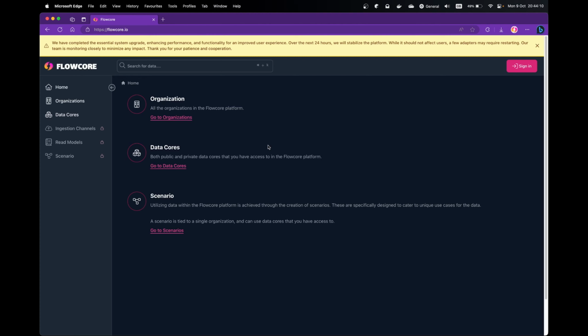Today I'll be explaining how organizations work, as well as how you set up your own organization within the Flowcore platform. Now bear in mind that the platform is still under development, so things could potentially change in the future, but we'll make sure to cover that if and when that happens.